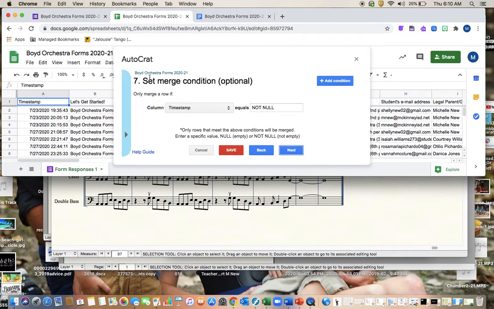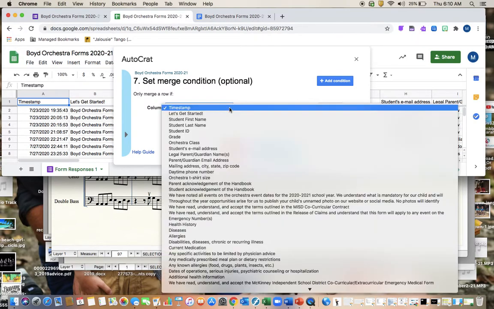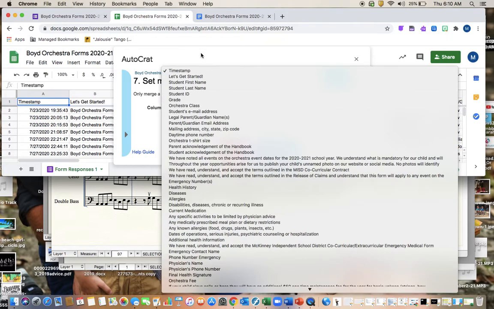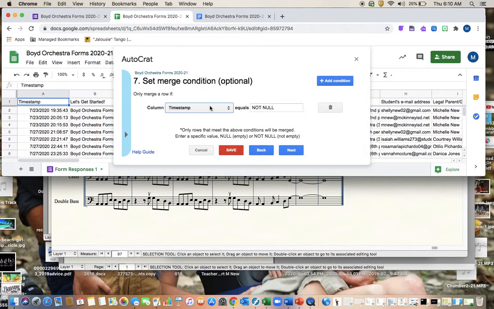Now the merge condition, it's basically just when it's going to merge something. So on the private lesson form and the cello bass form, I actually have it set if they answer a certain question correctly, and you can even see all of your questions there. I have it if they say yes to private lessons, then it will merge to that form. This one, I need everybody's, so I just put timestamp, and this means that there's something there. So if they've completed the forms, it's going to merge.